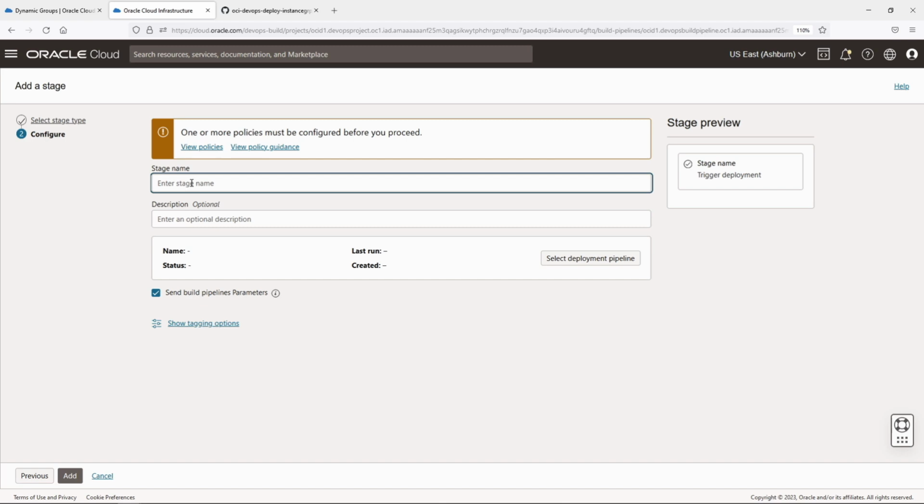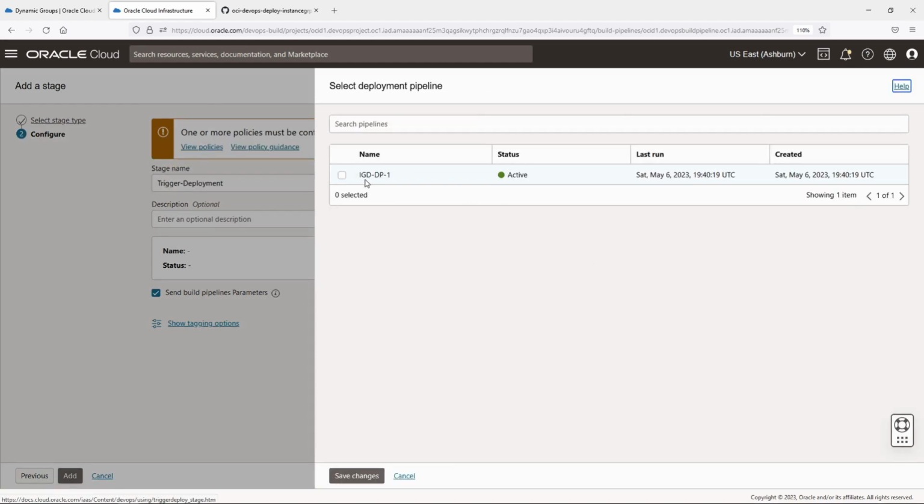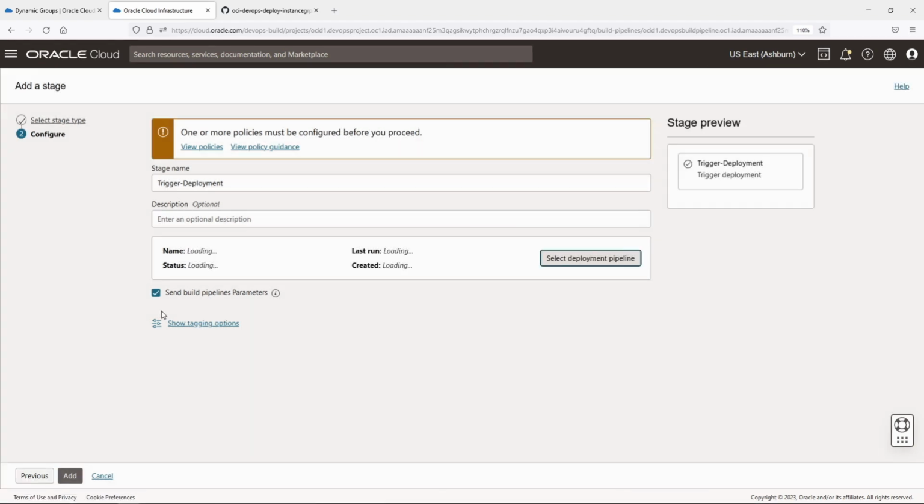Let's give this stage a suitable name. Now let's select our deployment pipeline over here, which is IGD-DP-1. So let's select the pipeline, click on save changes.